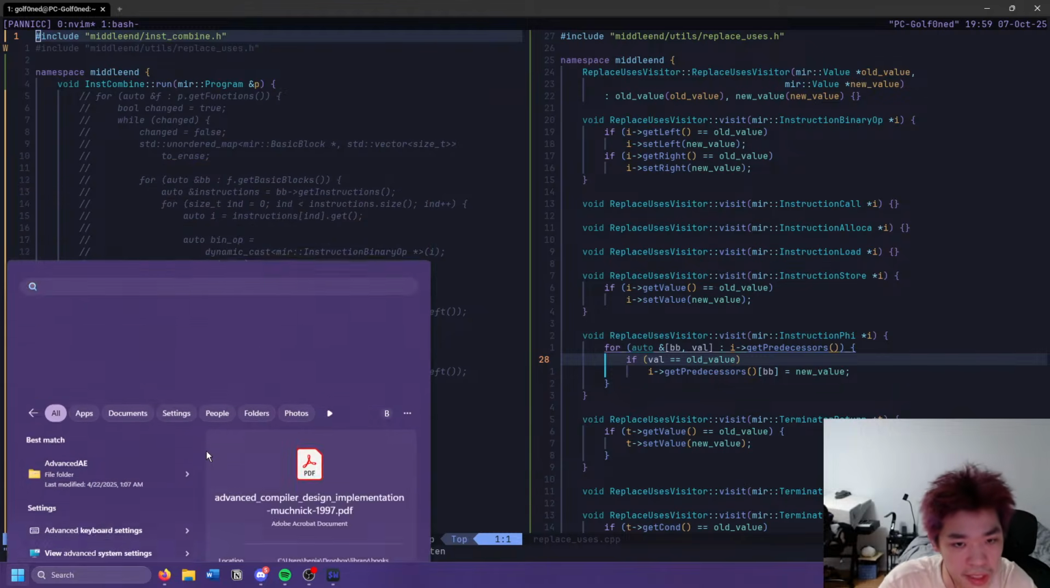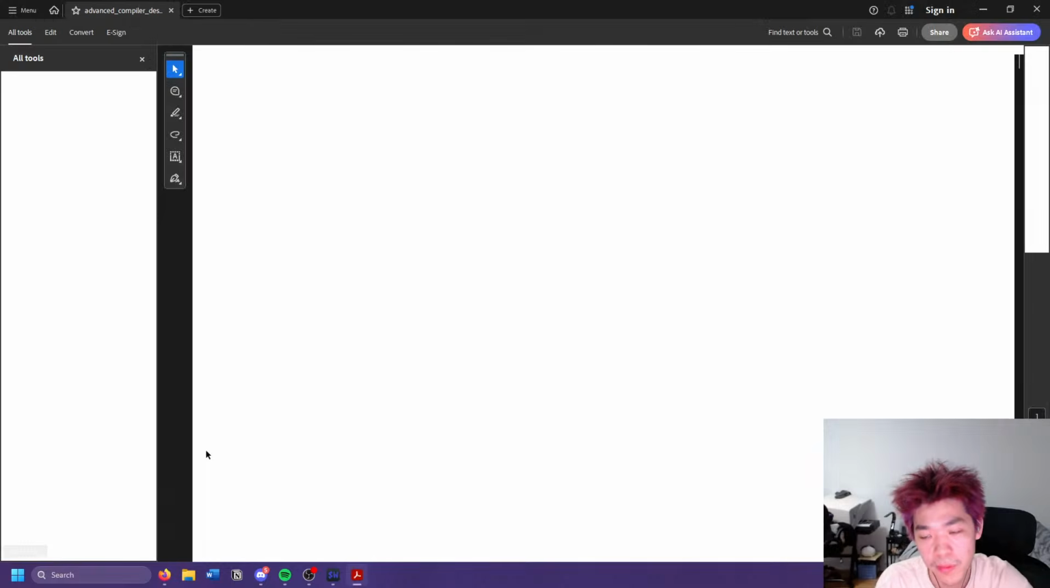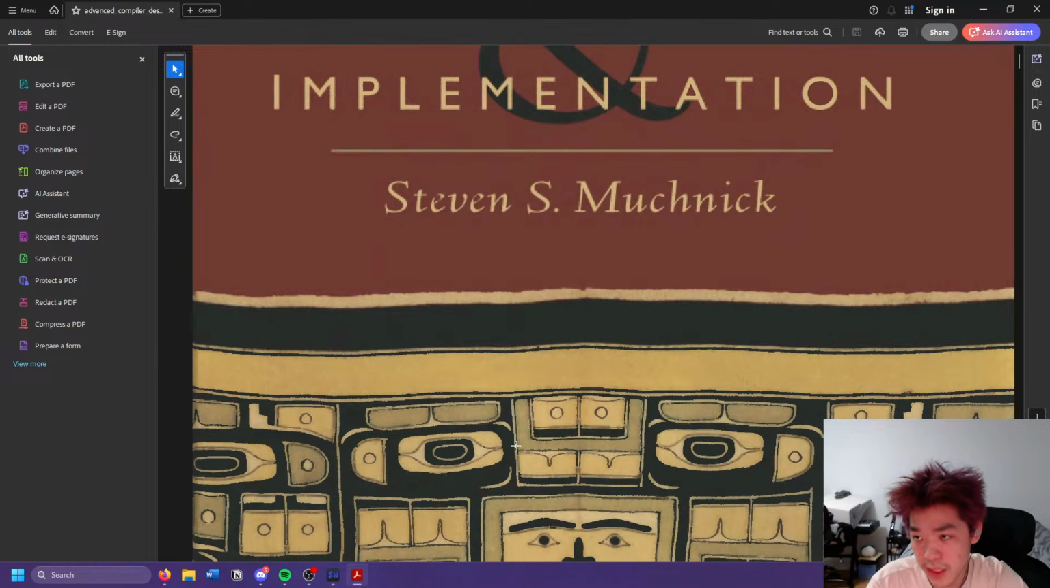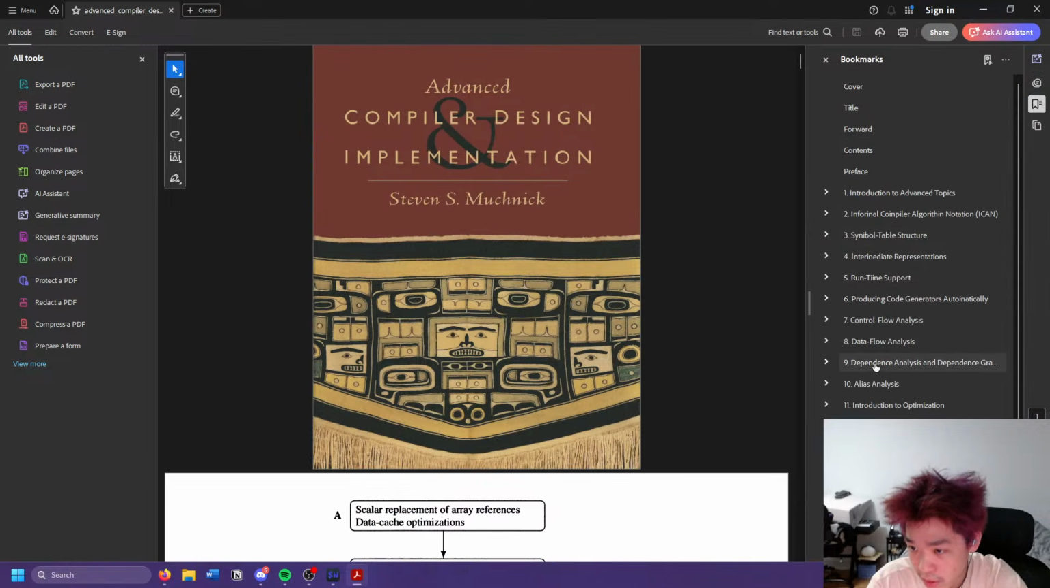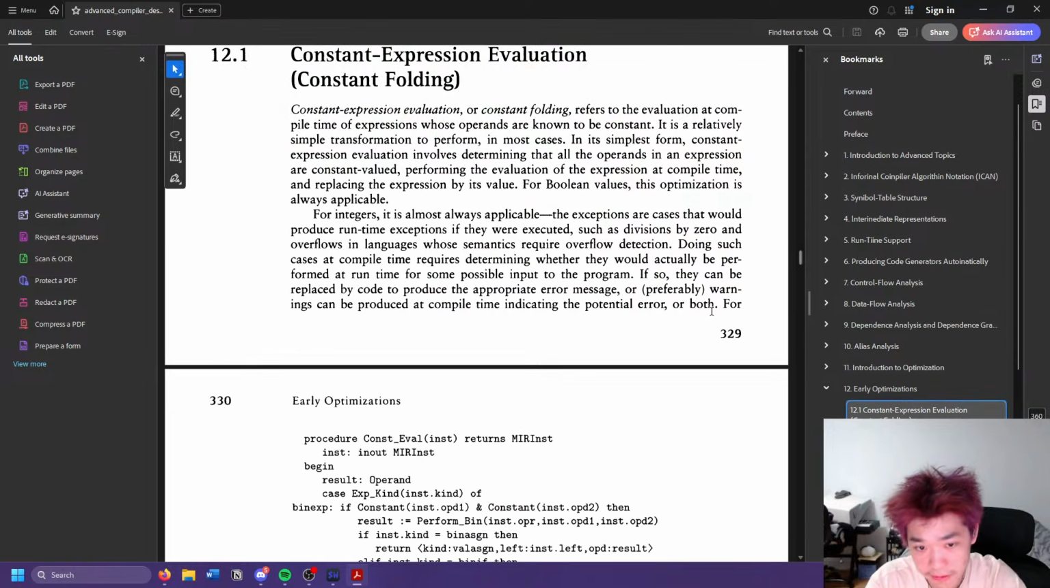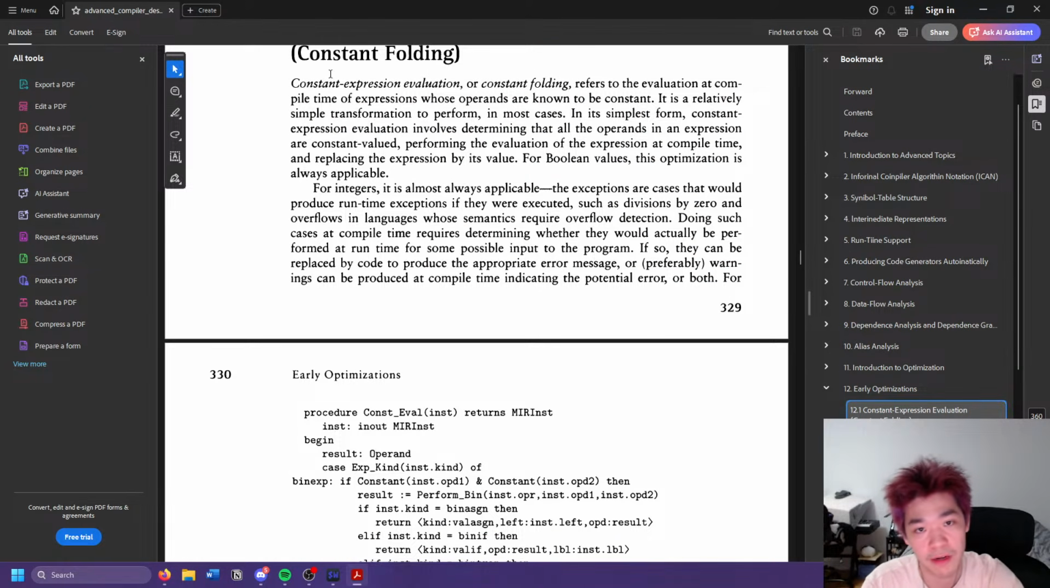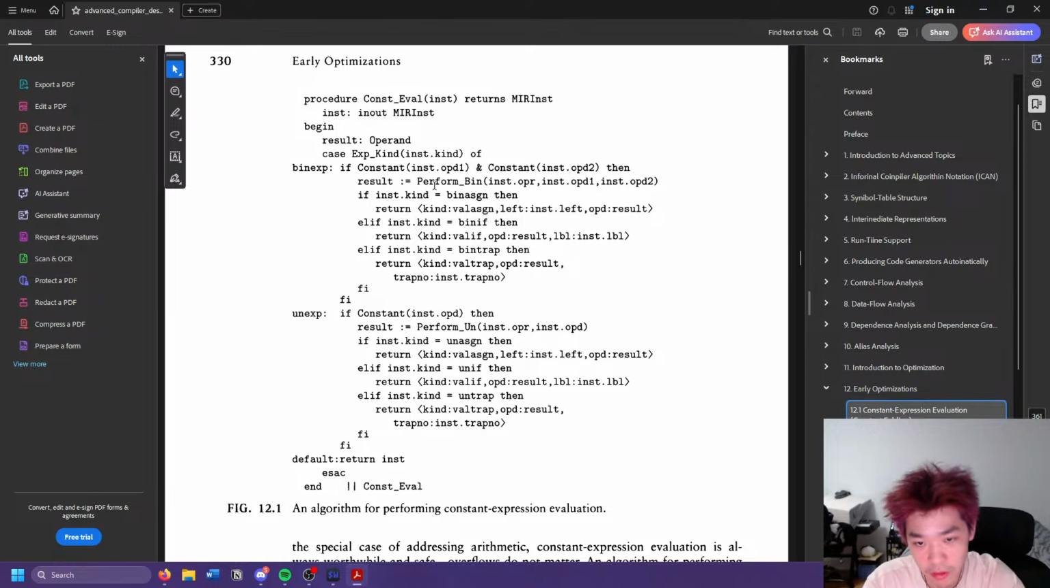I literally pulled up this giant book. This is the one that I've been trying to study for compiler optimizations. I went down to the section where we learn about this, like constant folding. And I spent half an hour to an hour just reading through this and figuring out what is happening.